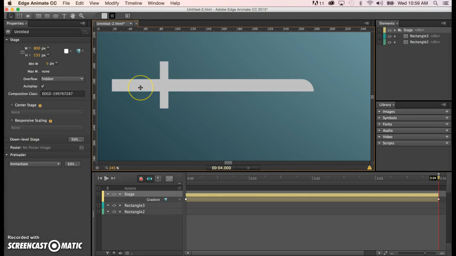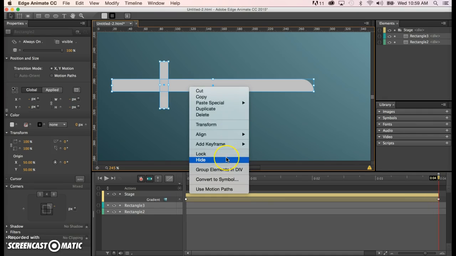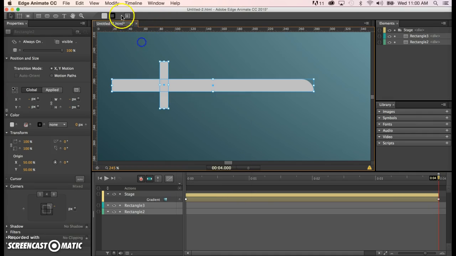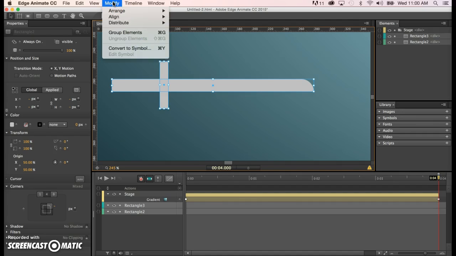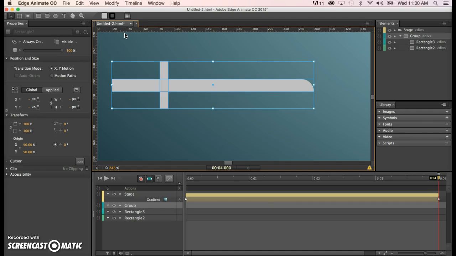So now if I were to try to animate this right now, it just wouldn't work. So what I do is I select both pieces. I can either right click on it and select group elements in a div, or from up here in the menu I can simply select modify, group elements. Now what you notice happens here is these elements, this is the first rectangle I drew, the second, and then now we have a group.